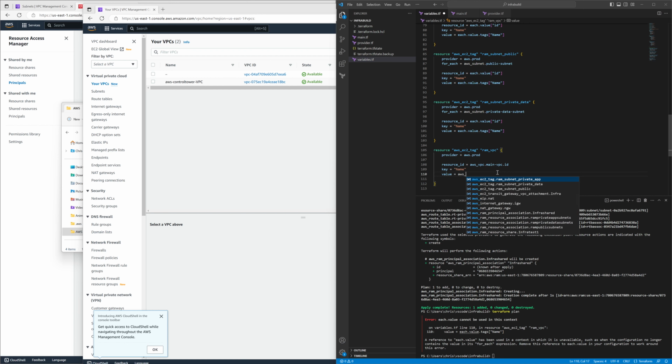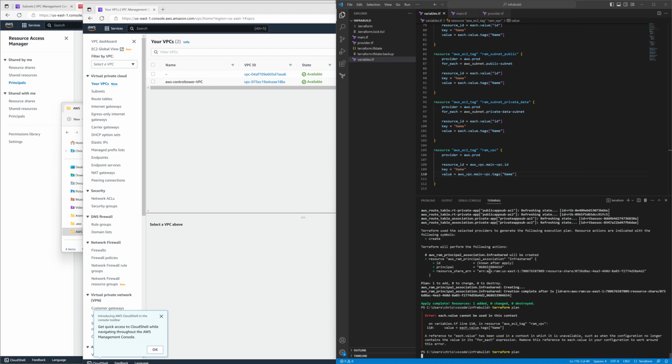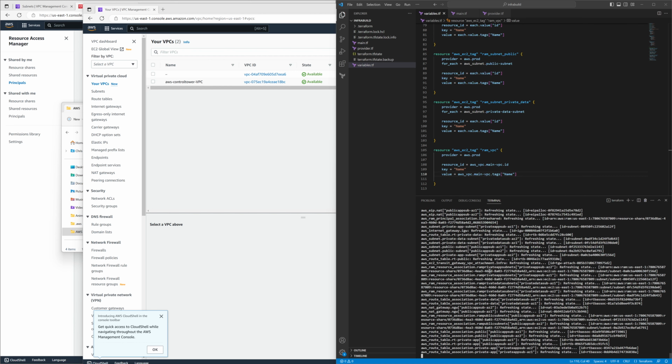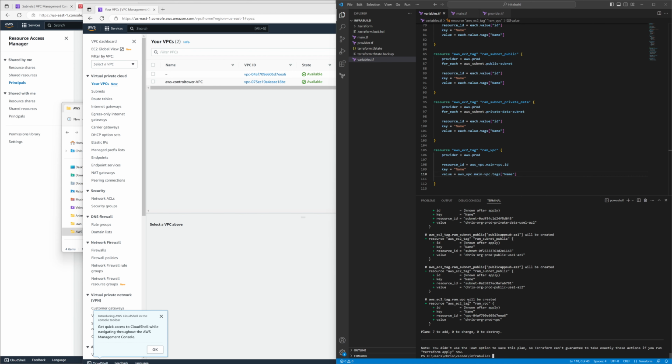So this should be aws_vpc.main_vpc.tags and then name. Okay, yeah, that makes sense. Let's run a Terraform plan on this. I think this should work. It's adding 7. Okay.